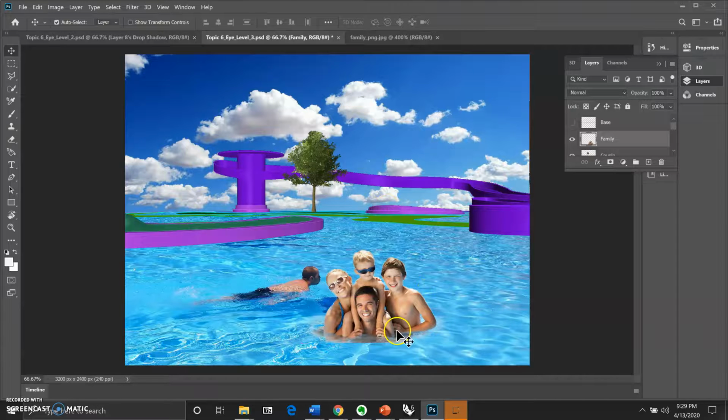Now the shadow in the water looks a little bit abrupt in terms of how it overlaps with the existing water texture. We're going to show you how to fix that in a separate video. See you in the next video.